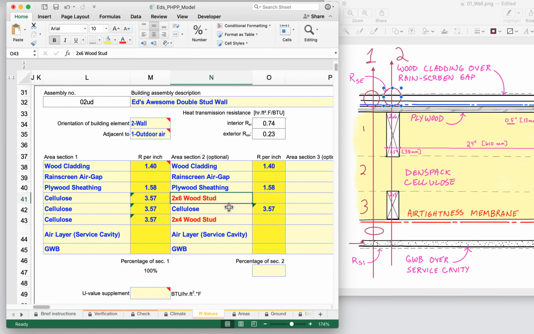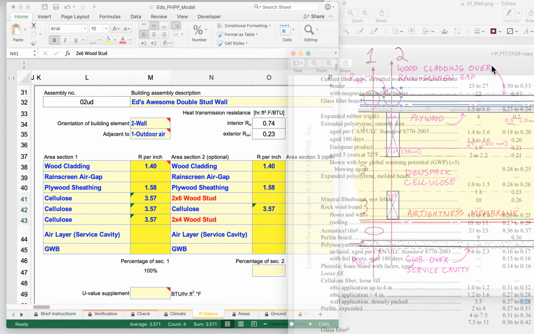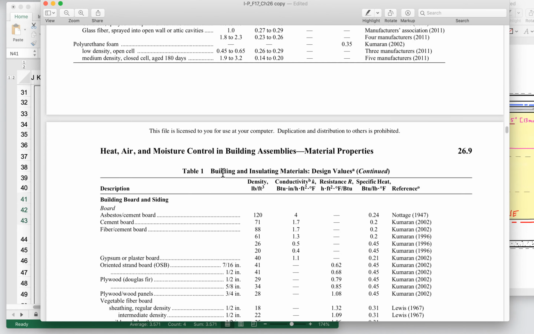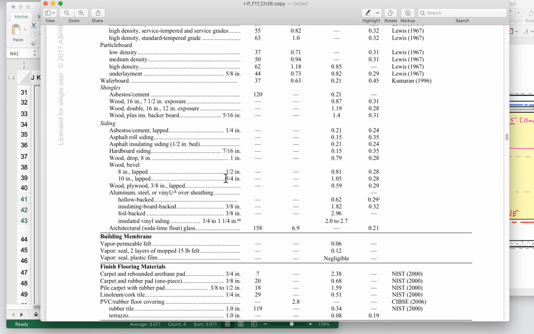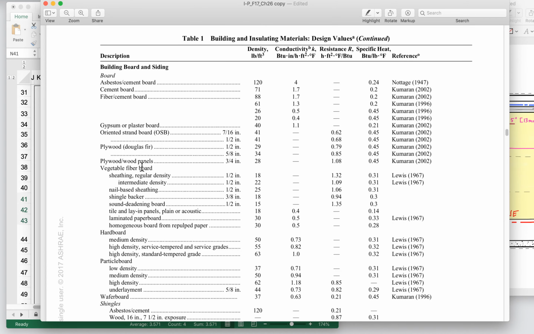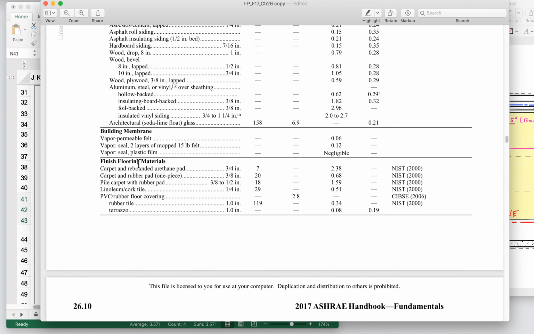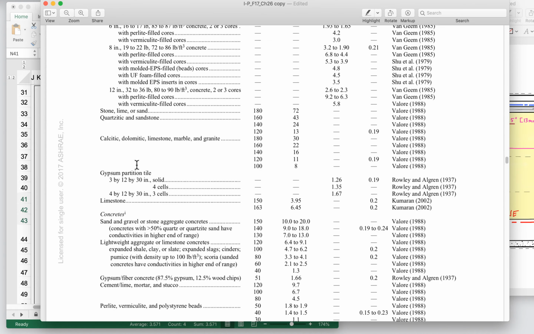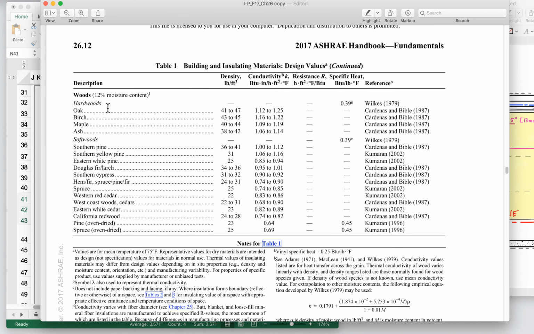Okay, while we're here, let's go ahead and hit these wood studs. What are we going to use for wood studs? Well, let's bring back our ASHRAE Handbook Fundamentals. Wood studs are kind of an interesting beast. We don't always know exactly what type of wood we're going to get, so definitely not here in building board and siding. If we scroll down a little ways, we'll find a whole section dedicated to wood, so let's look at what options we have here. Okay, woods.